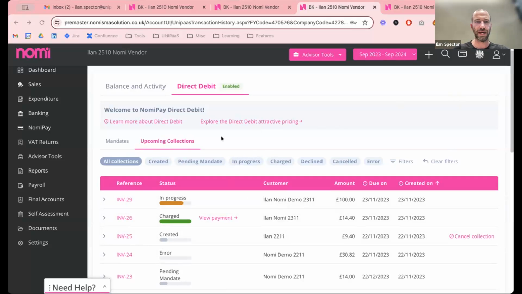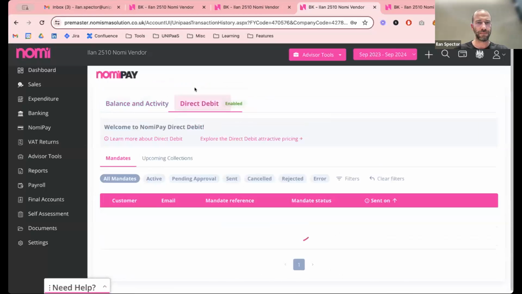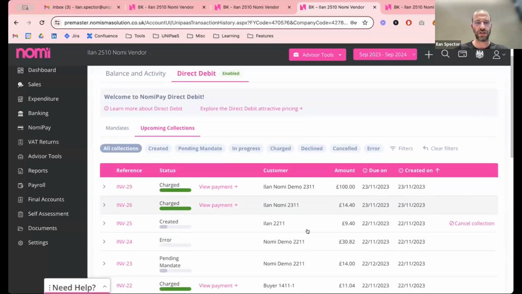After being submitted to BACS, I'm now going to go ahead and make that be paid out. Again, I'm just simulating this. This usually takes about 2 or 3 days. But now you can see that £100 has been charged.